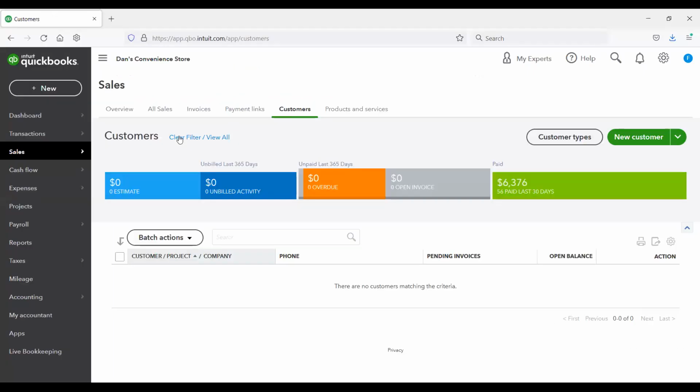So how can I tell if I've done them all? If you look on your sales, you should see estimates are 0. There's no outstanding estimates. You have no outstanding open invoices.